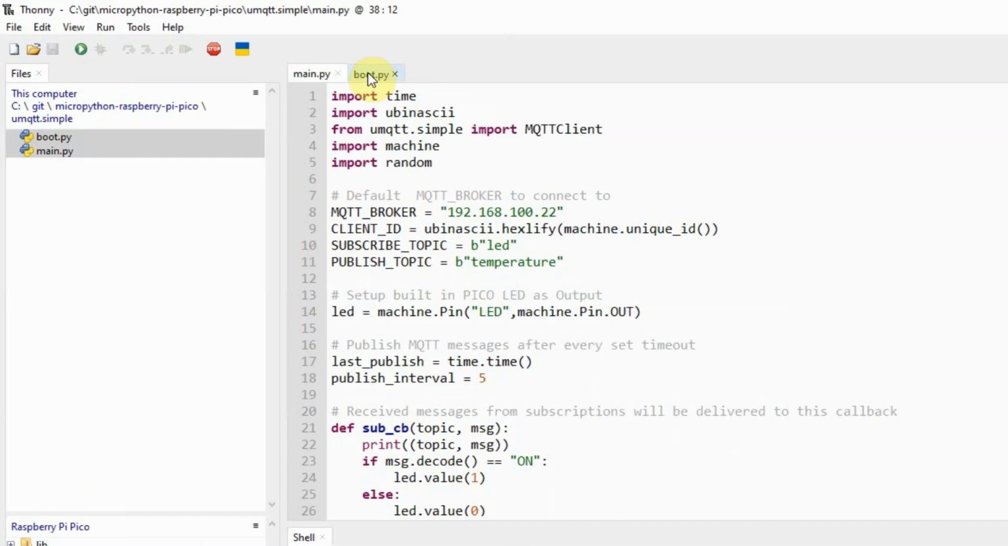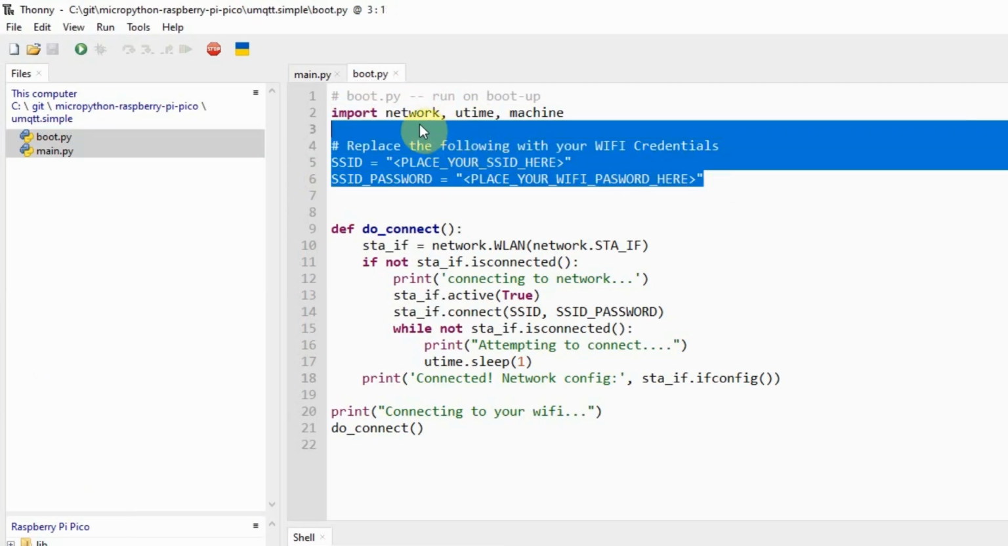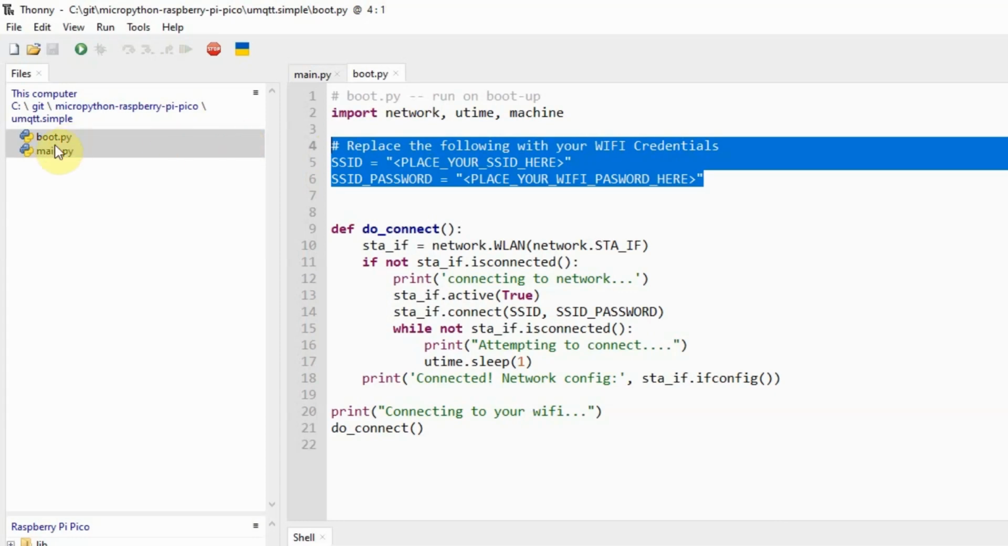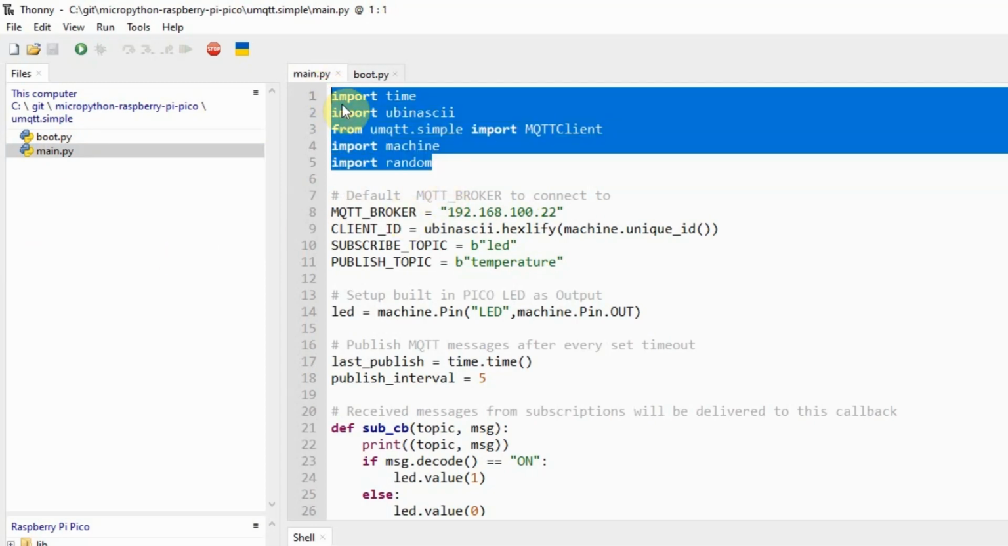So let's start our discussion with boot.py. The boot.py is the standard MicroPython file that gets executed first when your device reboots. In the case of our project, we are using it to connect to our Wi-Fi network. Just remember to change these two variables to match your network configuration. The main.py is the code that we will use to connect, publish, and subscribe to our MQTT broker using the umqtt.simple. As you can see, the first lines up here are importing the necessary packages needed to connect to our MQTT broker.